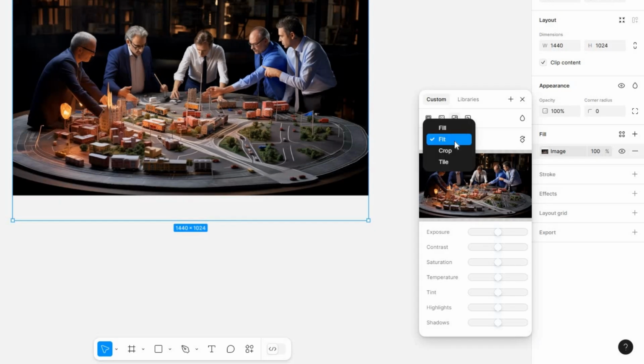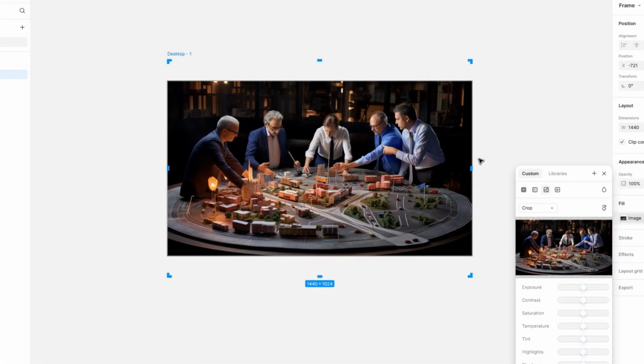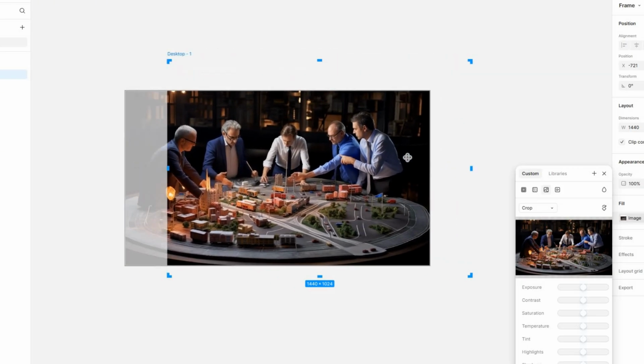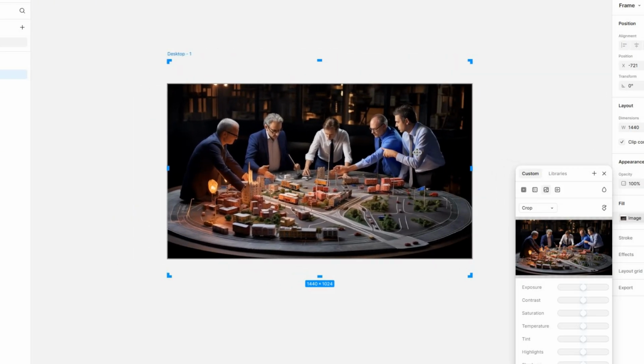I want to take a moment to emphasize the Crop option. With Crop, you can move and adjust the image inside the frame freely. Drag the image to align it as desired across any corner.